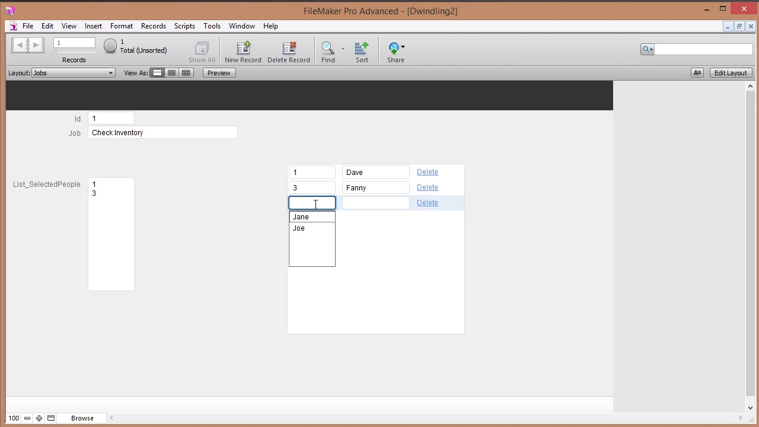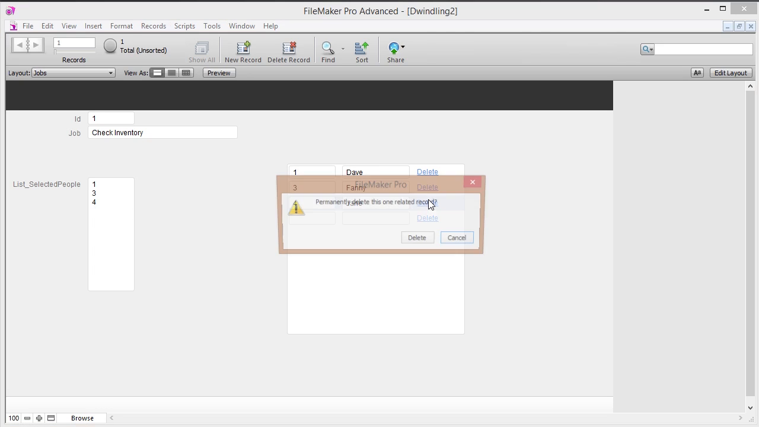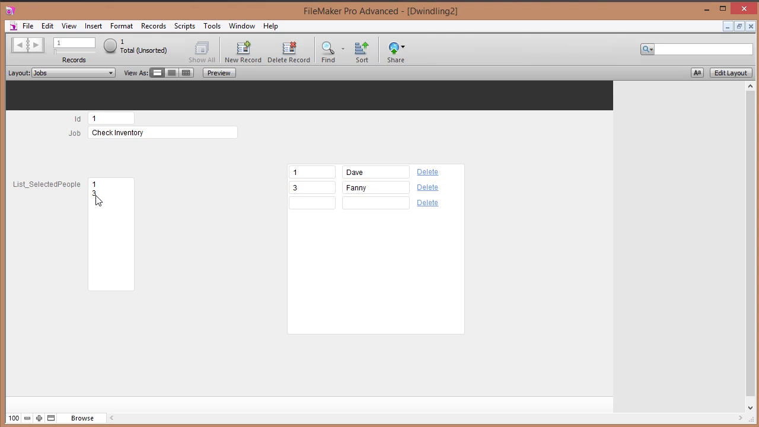And now my dwindling list is already working a lot better, because if I select Jane, she shows up in here. If I delete Jane, then she gets removed here. So this is already working very well. There is one single problem right now.